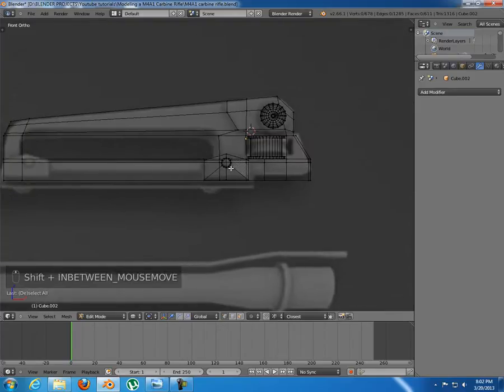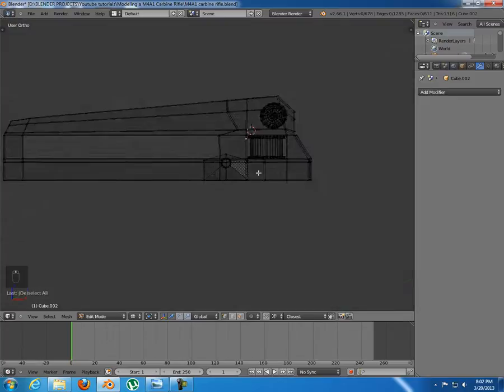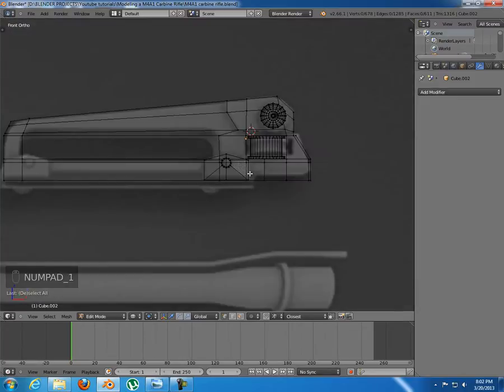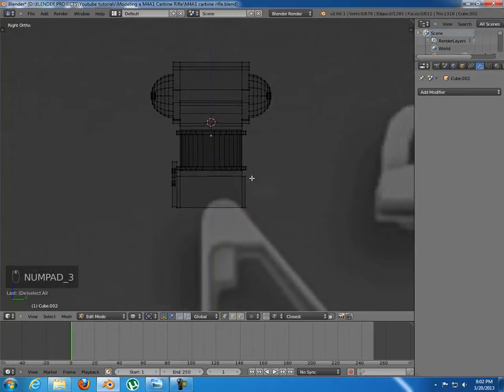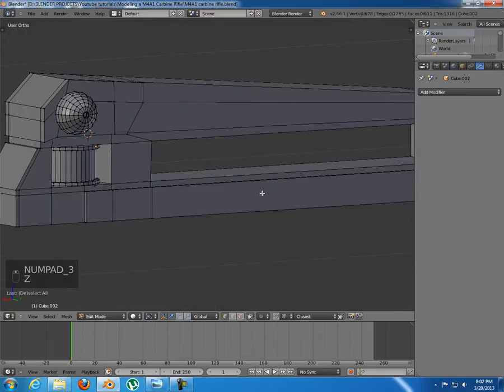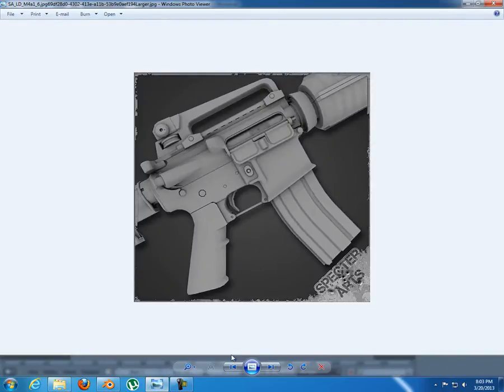Alright, I'm not gonna duplicate it and move it to this part yet, because I need to add some loop cuts in here after I add my subdivision surface. So I'm gonna do it after I add those loop cuts. Okay, now I need to go on the other side and see what I have in here, and I have my reference photo for that.